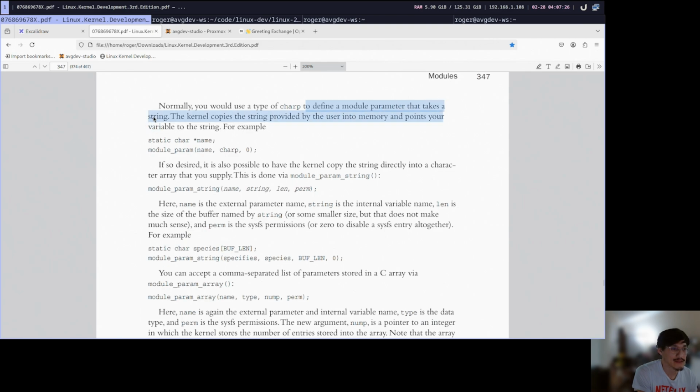Normally you would use a type of charp, character pointer, to define a module parameter that takes a string. The kernel copies a string provided by the user into memory and points your variable to a string. For example, static char *name, module_param name, and then the type here is charp, no permissions. So if so desired, it is also possible to have the kernel copy the string directly into a character array that you supply.